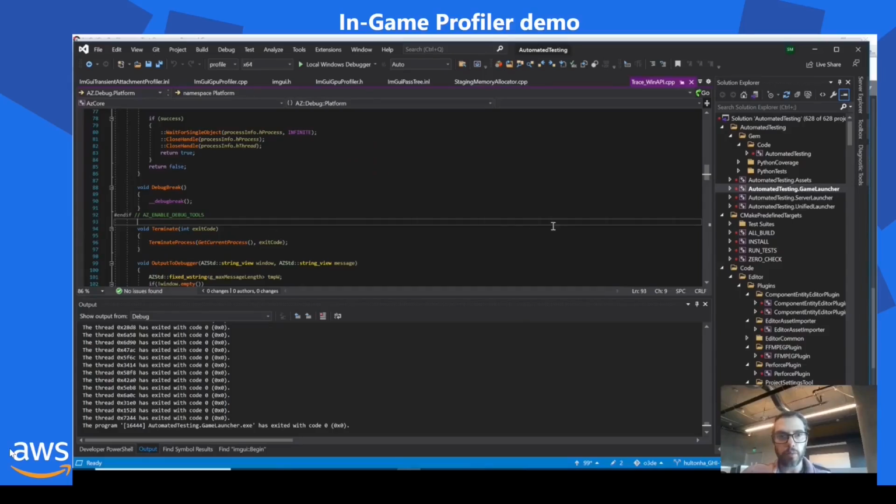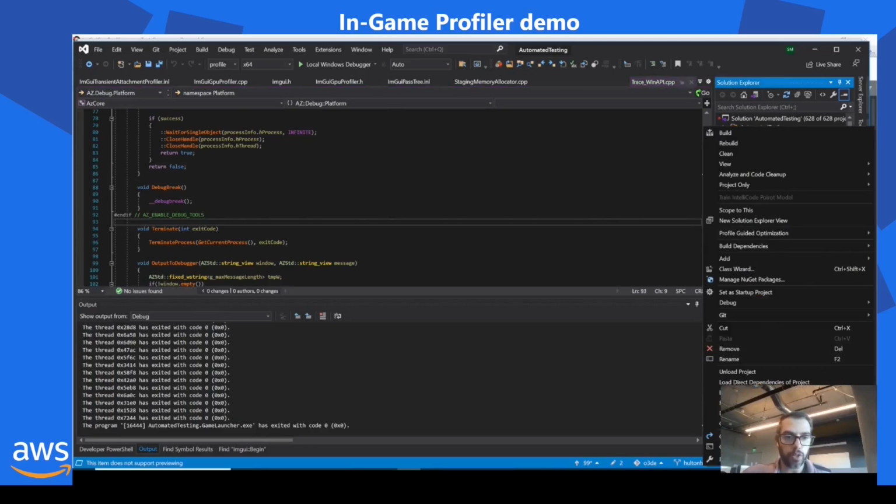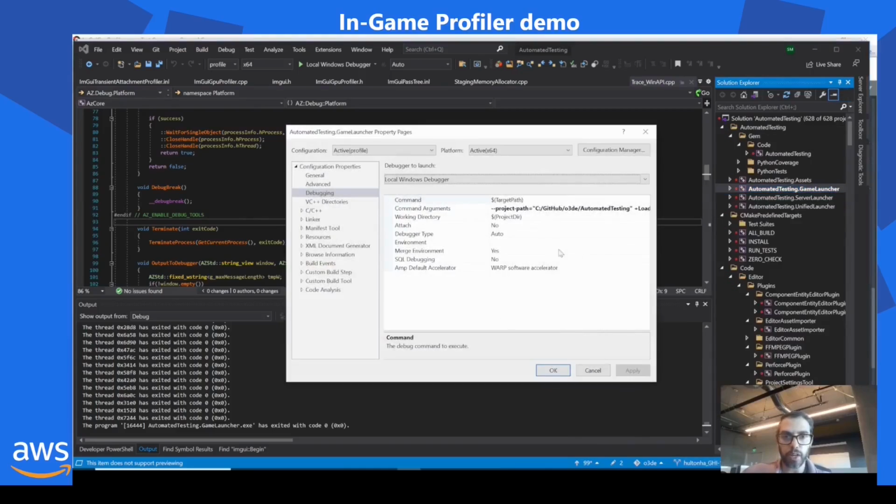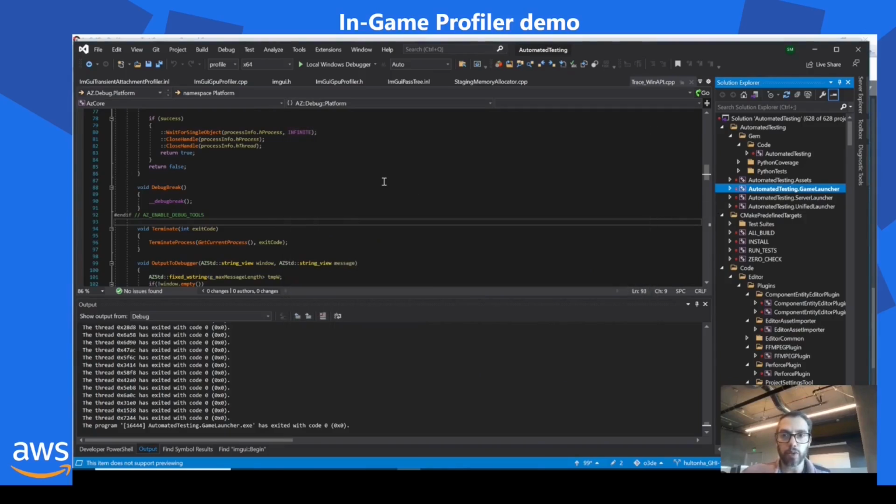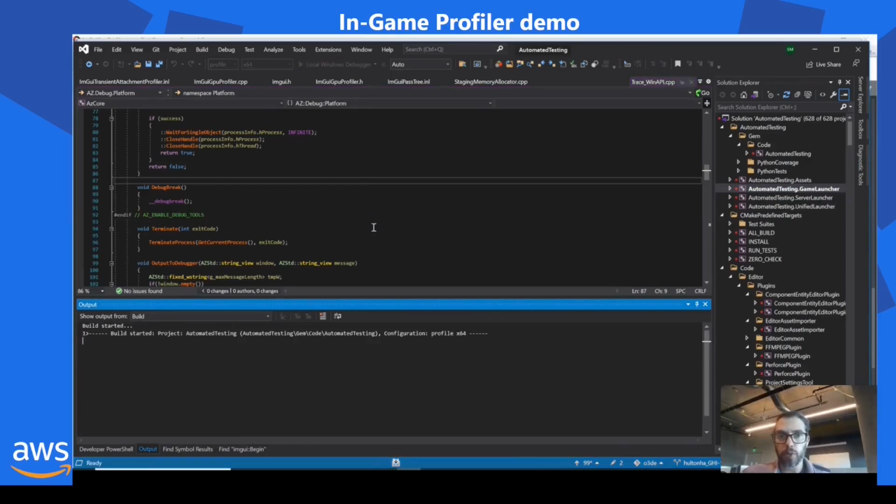Okay, so for this clip, I'm going to be using the in-game GPU Profiler to help you diagnose where all the time is going on the GPU, like which passes take how much time. So I'm launching the automated testing game launcher with the default level, and the RHI is Vulkan. But really, the in-game profiler works on DX12, Metal, and Vulkan, and it works on all the desktop platforms. So PC, Linux, and Mac. So I'm launching the application.